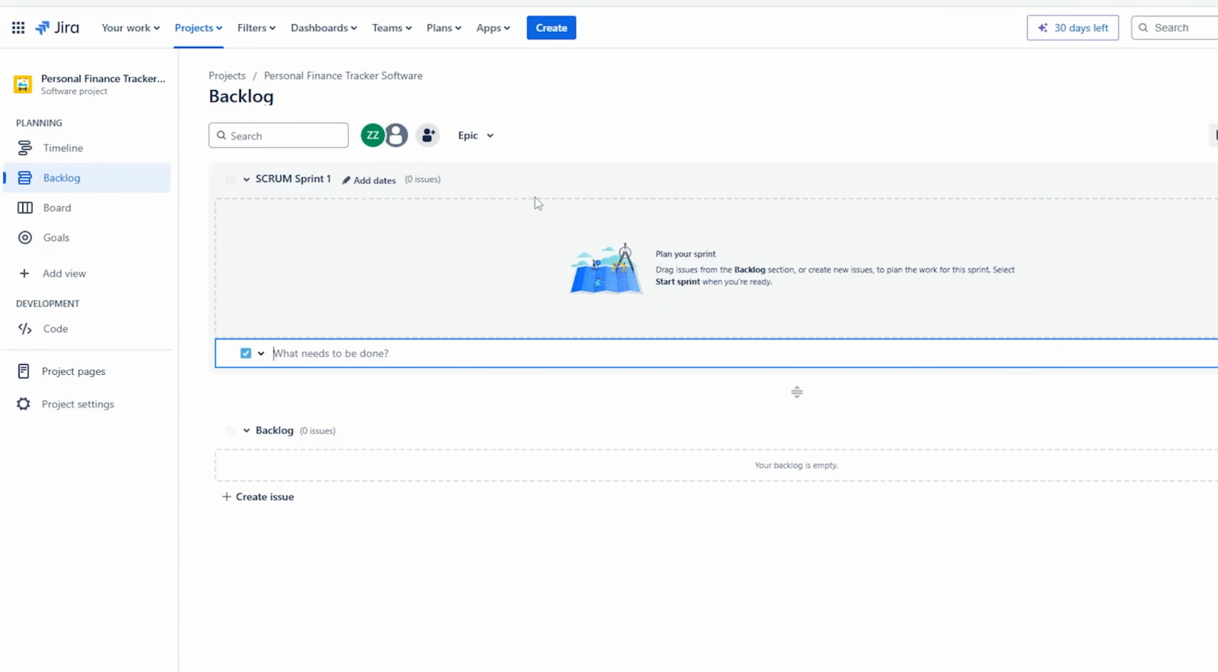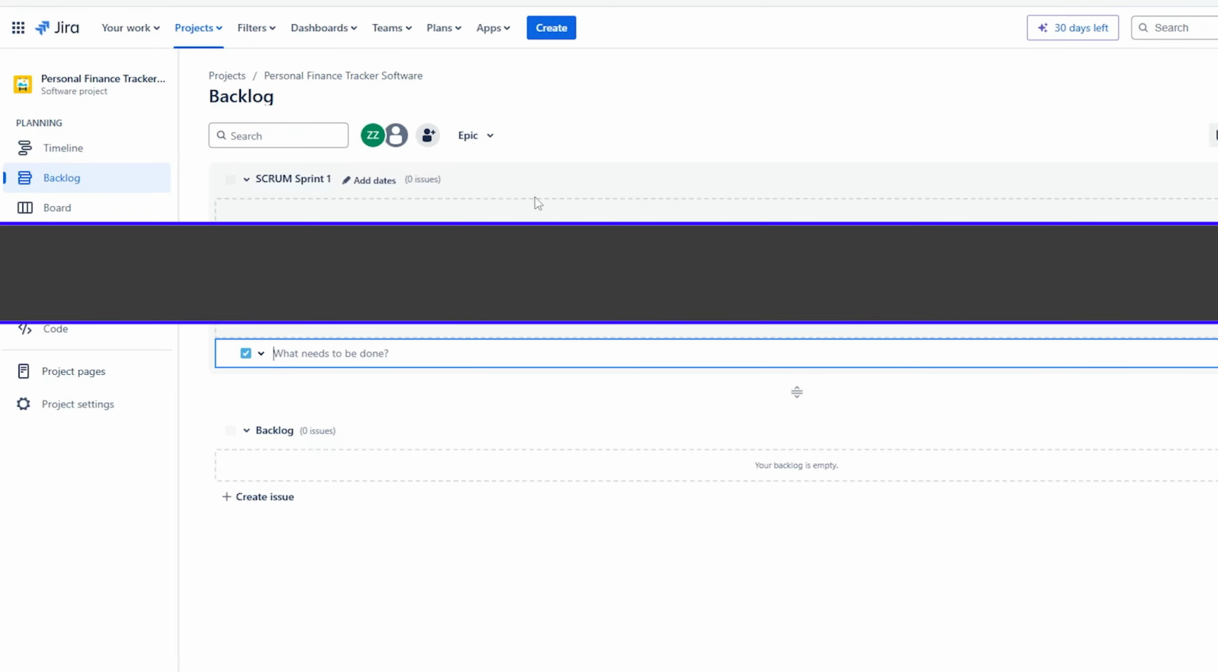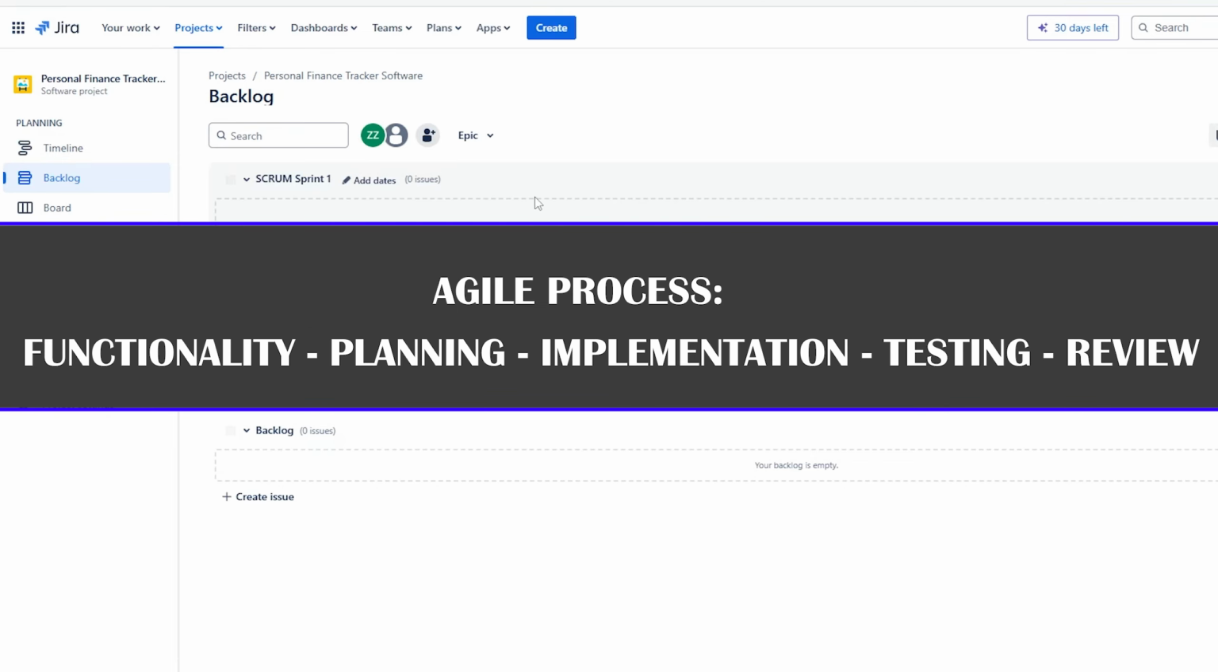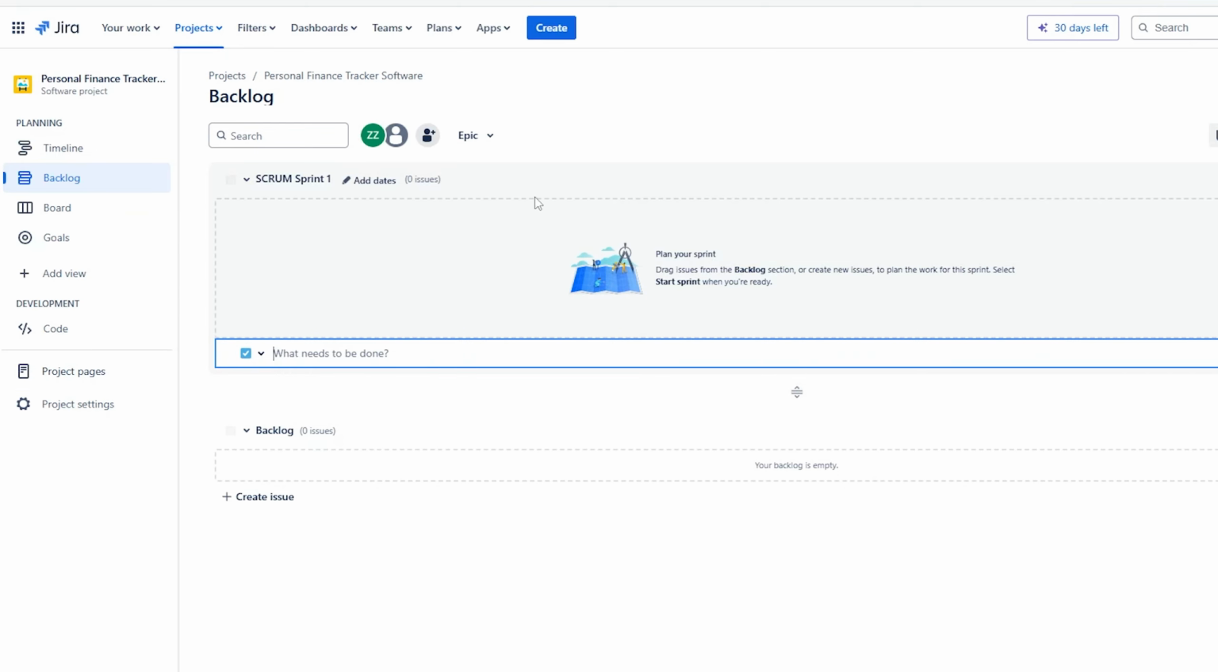Now keep in mind that Jira is the first software development tool used by agile teams. So this is the first term that we face, agile team. What is agile team? Agile team is the people responsible for the agile process. What is agile process? It's about the functionality, planning, implementation, testing, and review of a specific software program. Actually, there are some alternatives to Jira that are more simple, like Trello or Slack, but they might not be good enough as Jira. And this is why actually we are making this video.